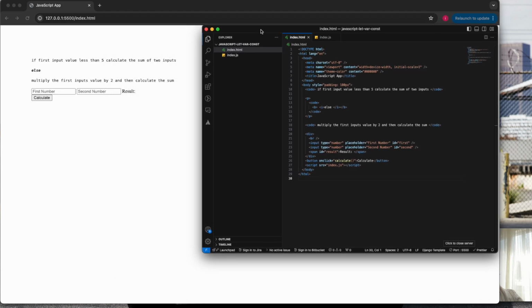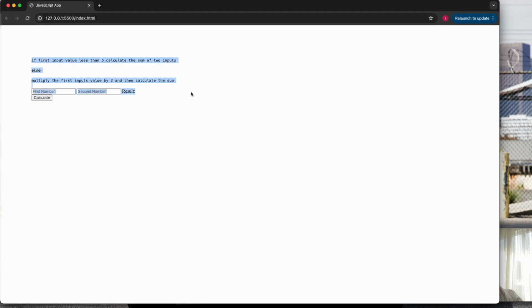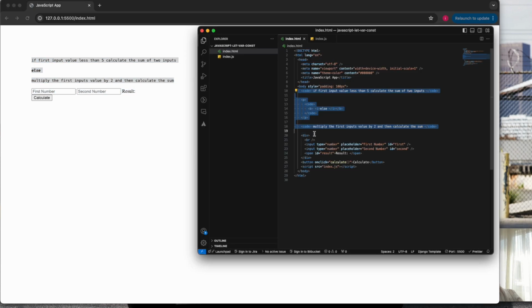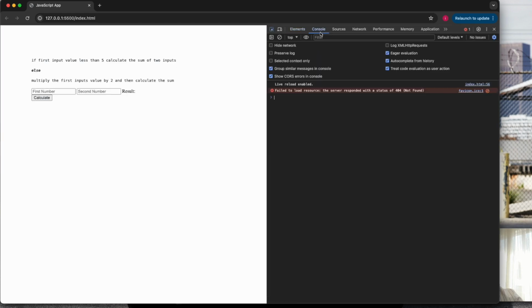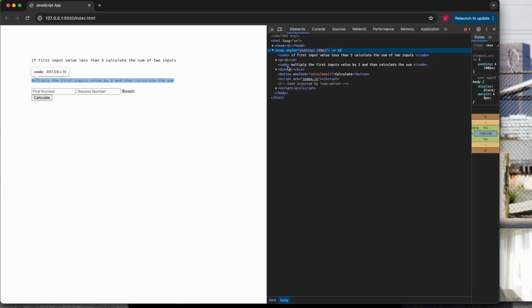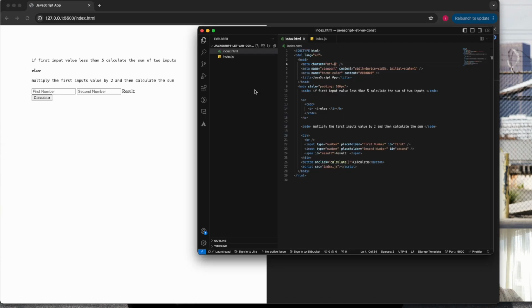We have our text here, this section, and then we have two inputs, a result and a calculate button. Before going into that, I'm going to open the console. On Mac, it's Command Shift C. On Windows, it should be Control Shift C, and it's going to open the console panel for you.